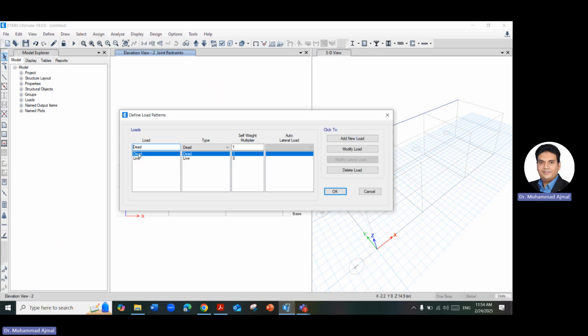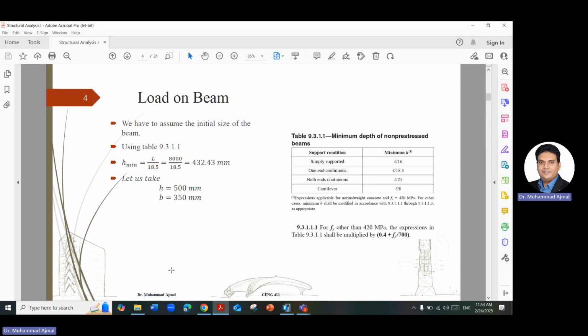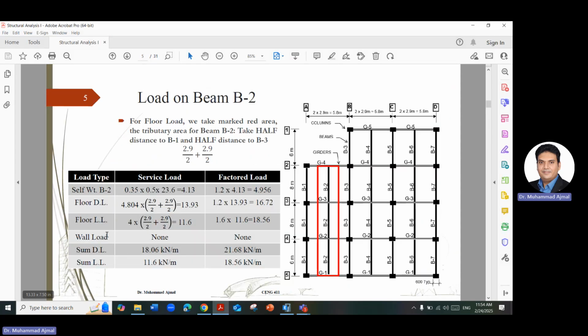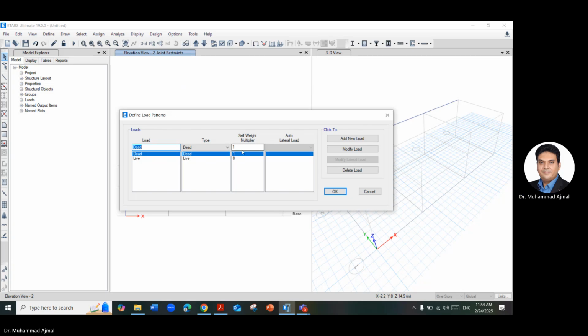Because what I did yesterday, I added the self weight of the beam and I came up with a number. If you look at this number, what is this number showing me? It already includes the self weight of the beam, floor load, everything. 18.6, which already includes the self weight of the member. Now, if you go here, there is written 1.